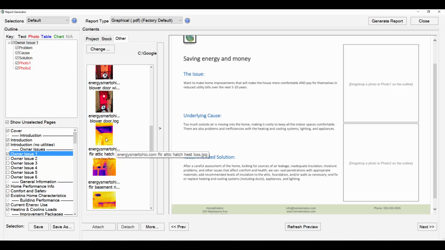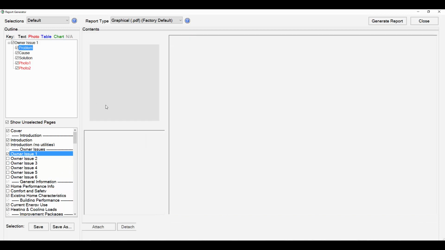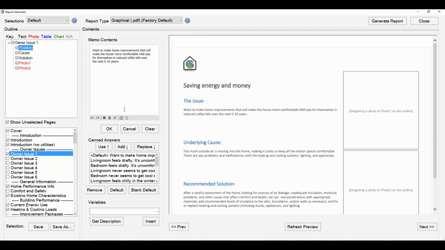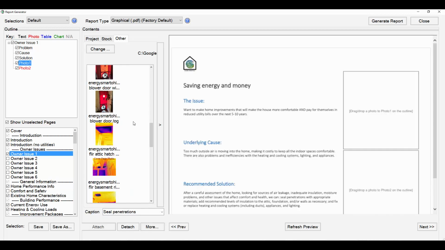a couple photos here. You can also adjust those bits of text if you want. When I click on the problem statement there, the text shows up here. I can edit it right in there, or I can use one of these canned responses down below that I've saved previously. I just select one, and then I say I want to use that one, and it gets added in here. So I'm going to use the default one, and then I'm also going to add some photos.